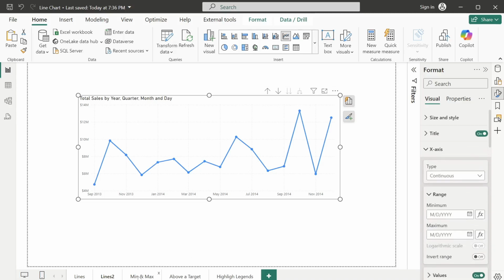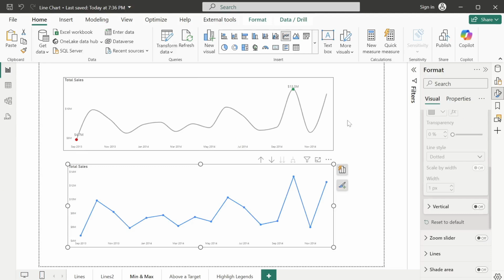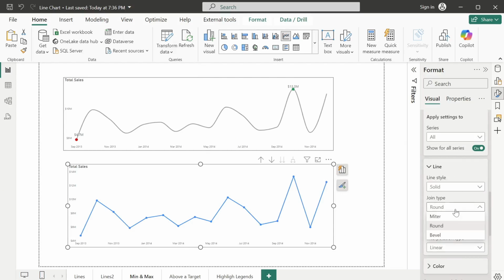So the next thing we are going to look at is how to highlight the minimum and the maximum on a line chart. So using the chart that we created earlier, we're going to highlight the maximum and minimum. So I'm just going to change the line so that it will align with what we currently have. Linear to smooth.